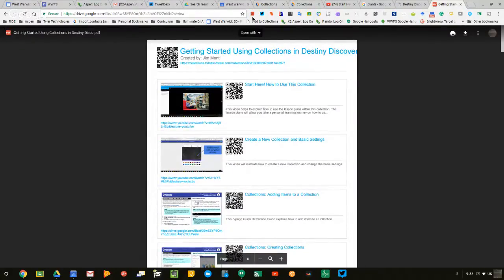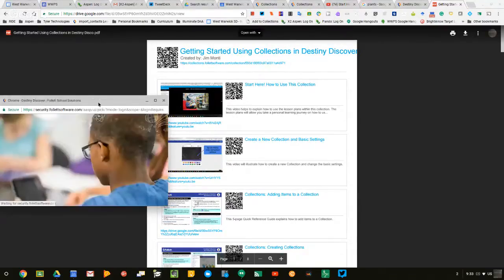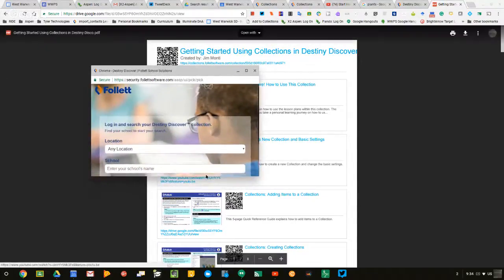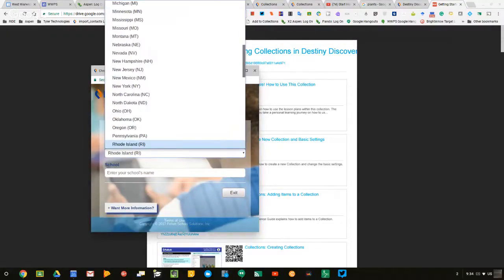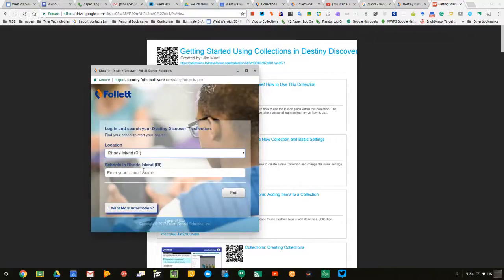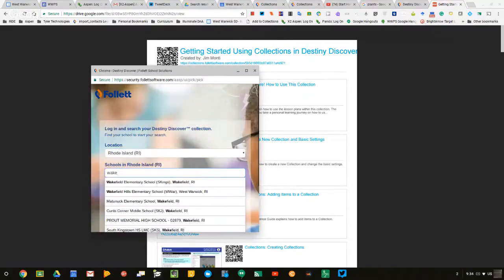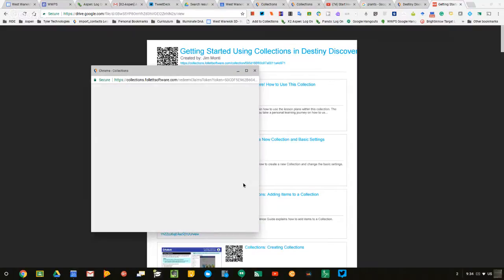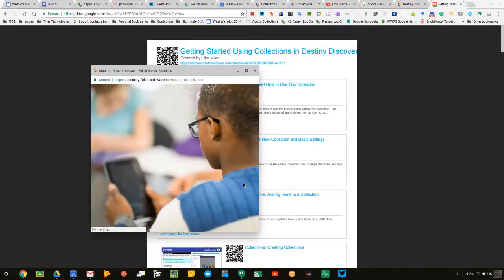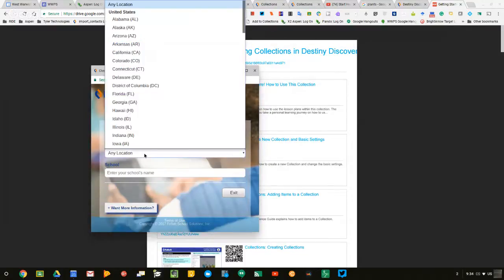And now if I click add to collections, this is another way that you might have to log in. So I'm going to put in Rhode Island, and I'm going to start typing in the school that I'm associated with, which is Wakefield Hills Elementary School. And I'm going to click Login, and it retains all of my login information. And once I log in, it's going to say, okay, you have this item. Where do you want to put it? Whoops. Let me try that one more time.